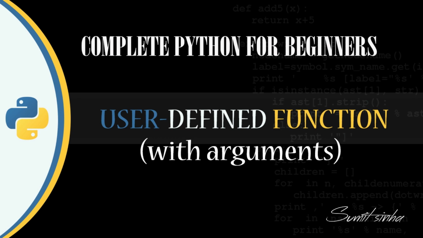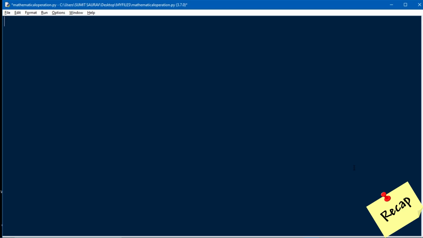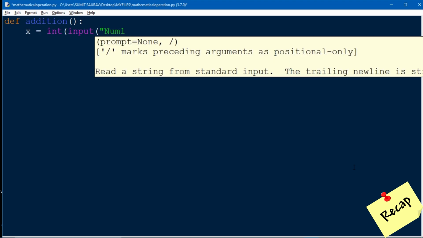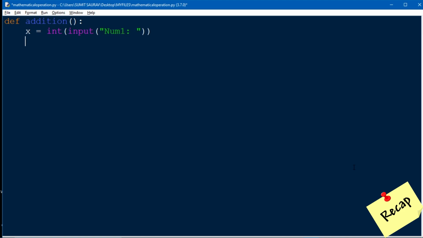In the previous lecture, we have seen how to create a user defined function without arguments. Let me recap once. In the previous lecture, we defined a function addition which does summation of two numbers, and the numbers were taken from the user as user input, and in output we get the sum of those two numbers, right? If you haven't watched the previous lecture, then I'll suggest to first go to that video, then continue with this one. Okay, let me now run this program and show the output.